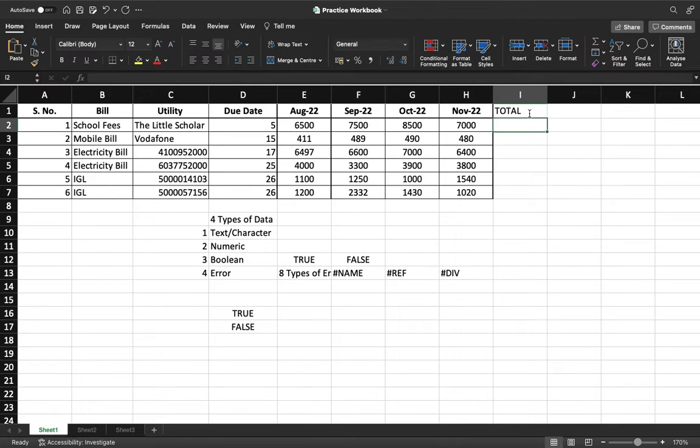So what I'll do, I'll press equal to. One way is that I can numerically enter the values which are there. So I'll press 6500 plus 7500 plus 8500 plus 7000.